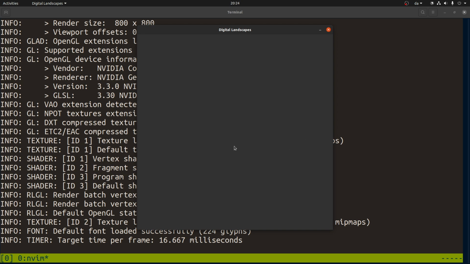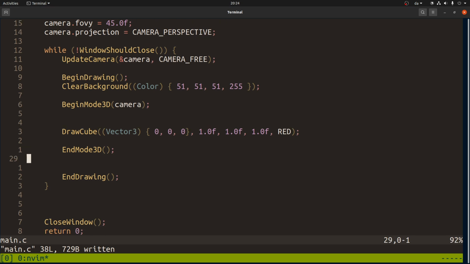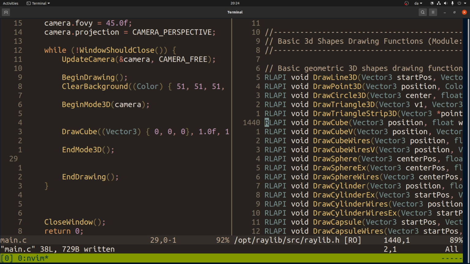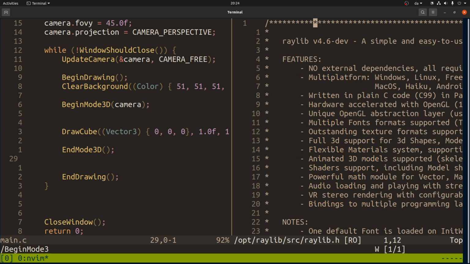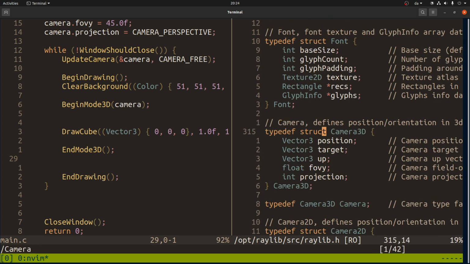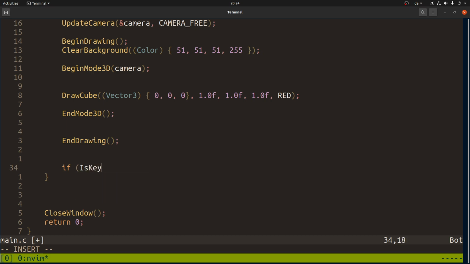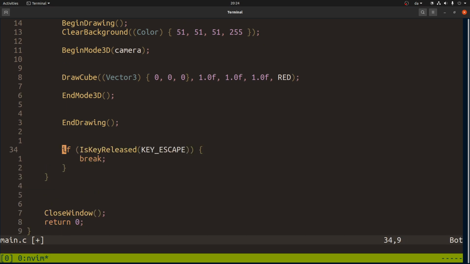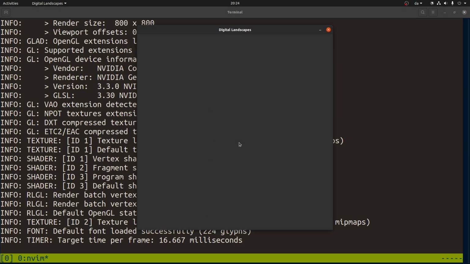So we don't see anything. We don't see anything at all. Let me have a look at begin mode 3D. So it is just a camera. And the camera here is camera 3D. So let's make sure we're actually looking at the right place. So if we press the Z key, let's set the camera target to be the origin. And now we can actually see the cube.